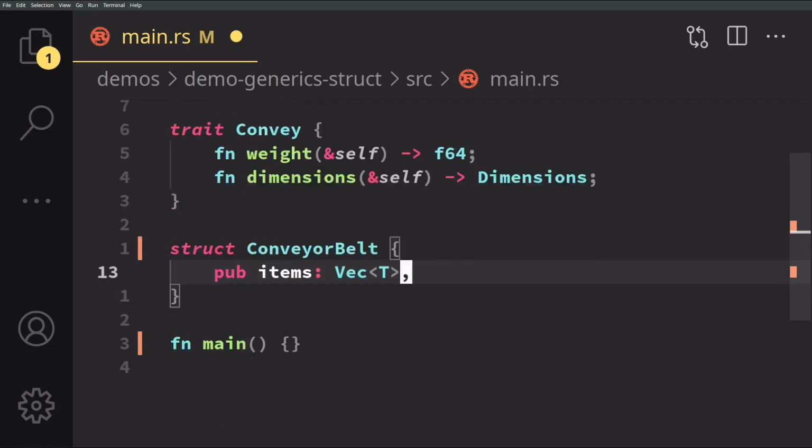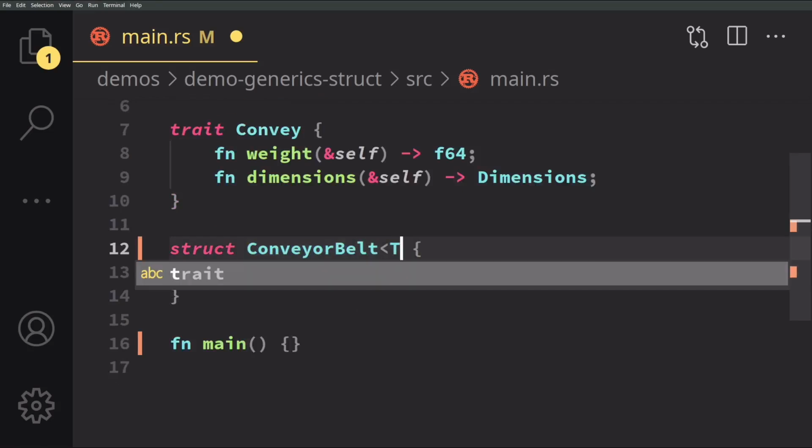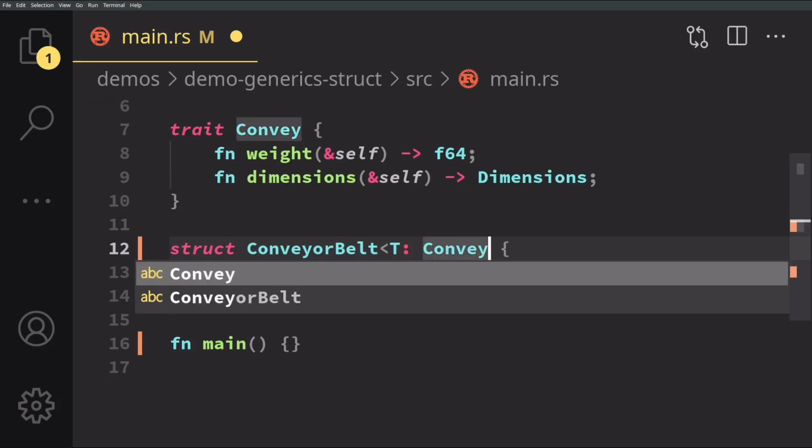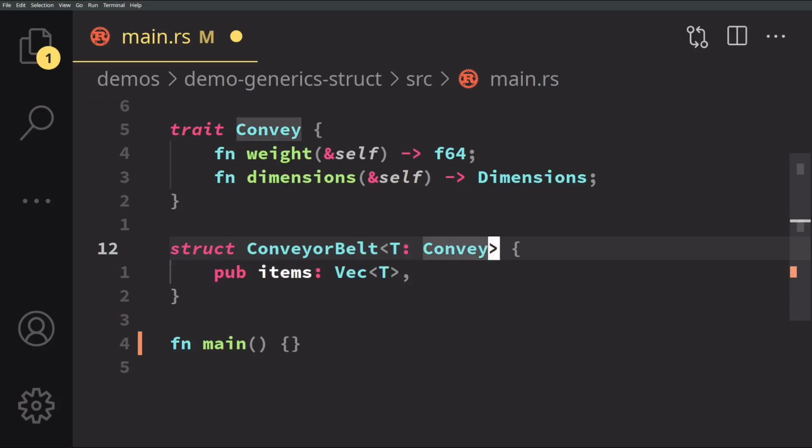Now what we need to do with this conveyor belt structure is add a generic constraint. So we have a generic type T, and we're going to constrain it to our convey trait. So what we're doing here is we're telling Rust that we have a conveyor belt. It has some kind of generic parameter within, and that generic parameter must implement the convey trait. Our convey trait is here, and so anything implementing convey will have a weight function and a dimensions function.